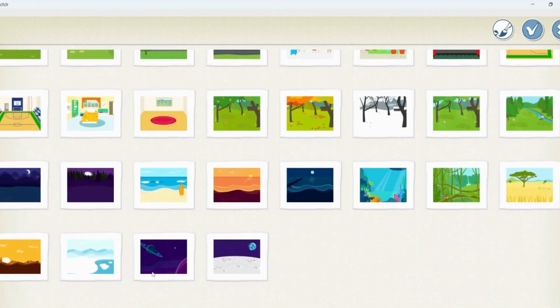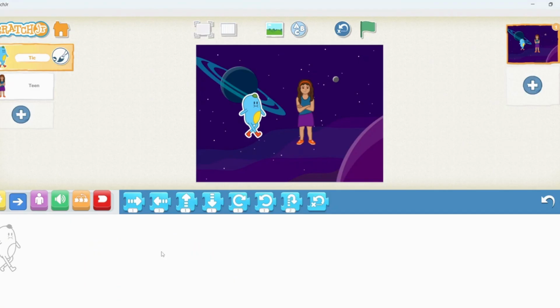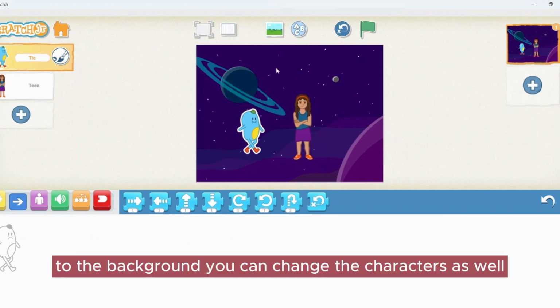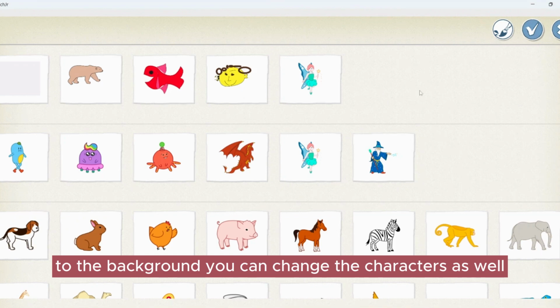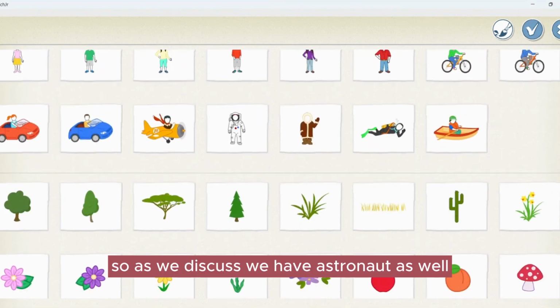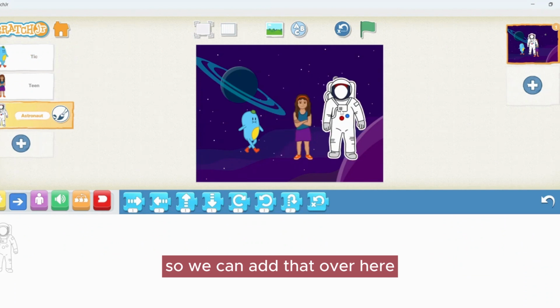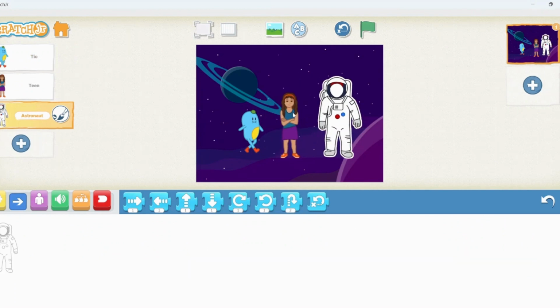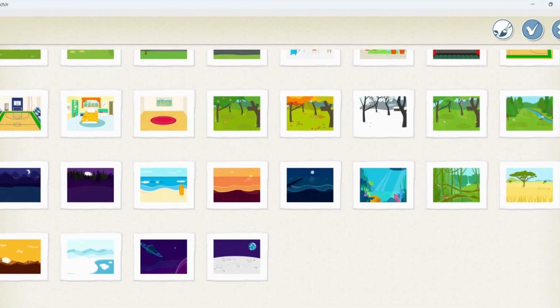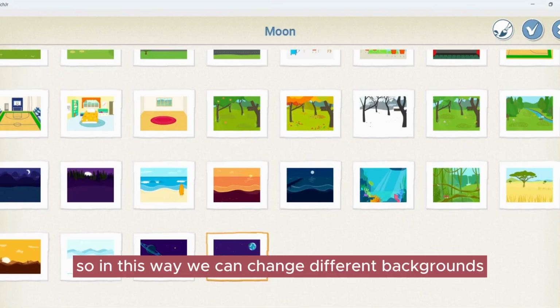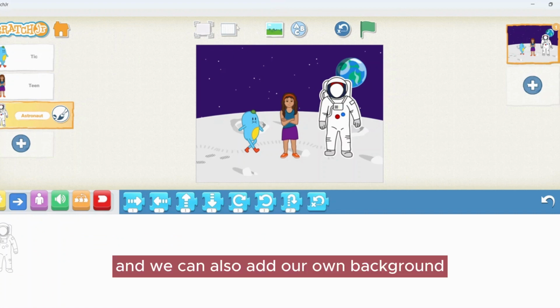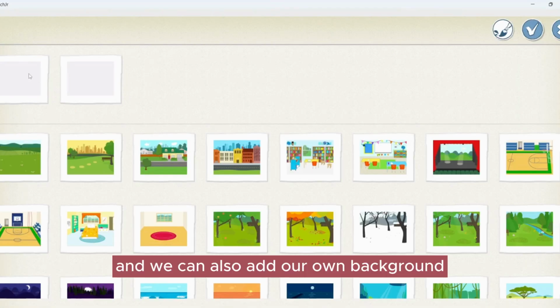You can choose numerous backgrounds, so here you can use universe also. To the backgrounds you can change the characters as well. As we discussed, we have astronaut as well, so we can add that over here. In this way we can change different backgrounds and we can also add our own background.